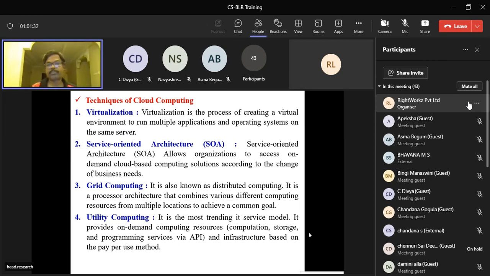It is a technology, it is a technique. We are using virtualization like VMware Hypervisor, Zen Virtualizer. Then service-oriented architecture. Service-oriented architecture allows organizations to access on-demand cloud-based computing solutions according to the change of business needs. That is called SOA. Then grid computing, it is also known as distributed computing.